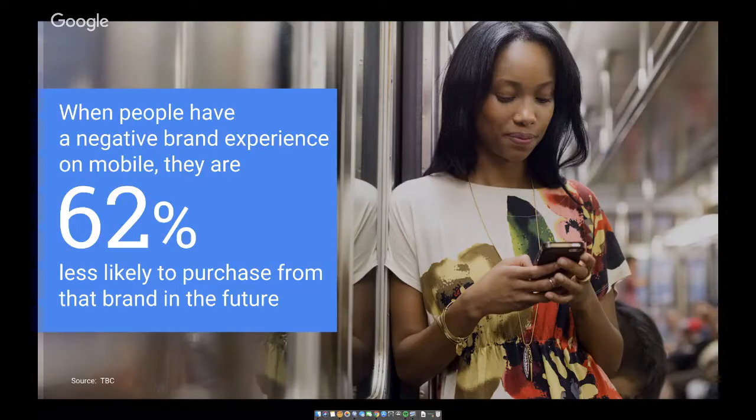Yeah. And when people have a negative brand experience because of, let's say, a slow loading page, they are 62% less likely to purchase from that brand in the future. So that shows how important it is. True. So we have 3 phases which are really important in the mobile speed and user experience of mobile web pages.